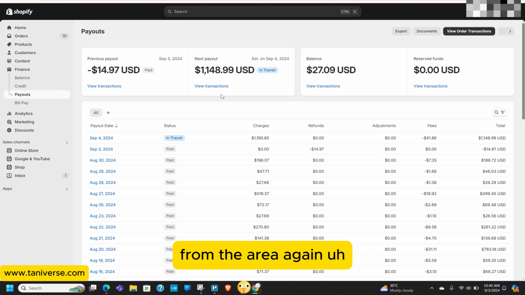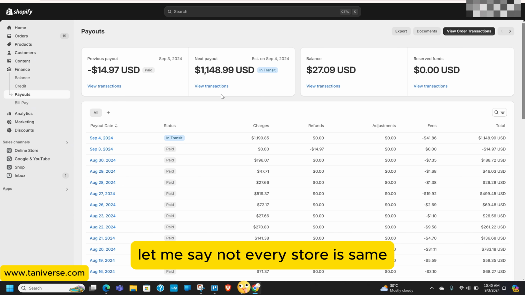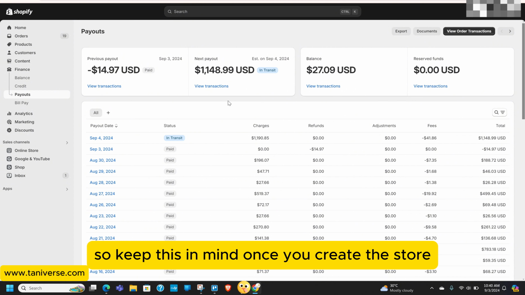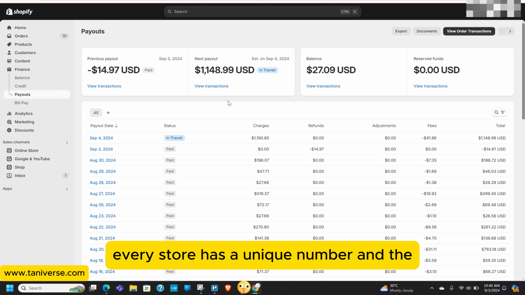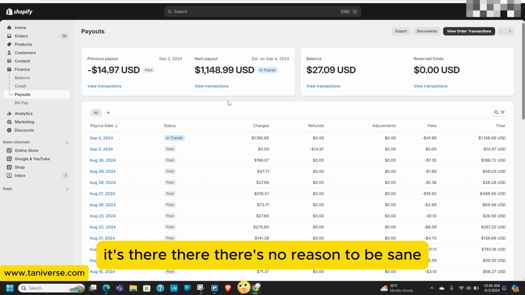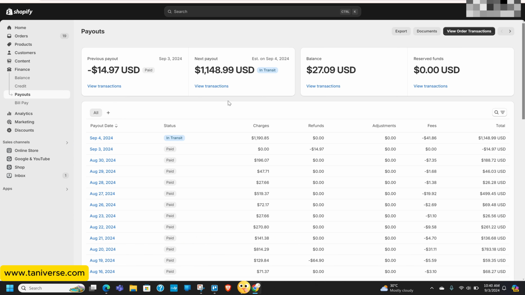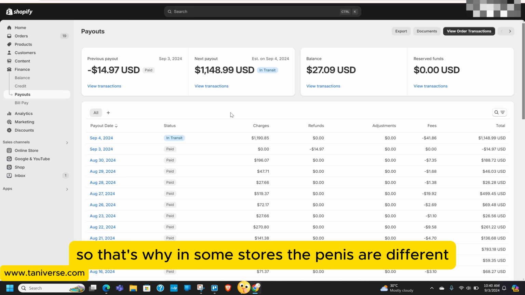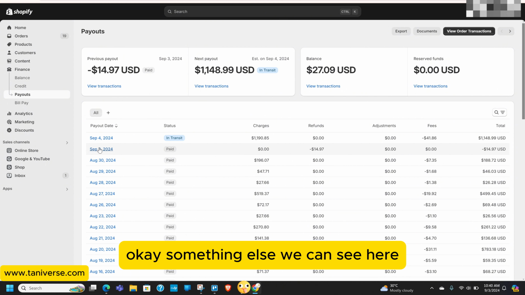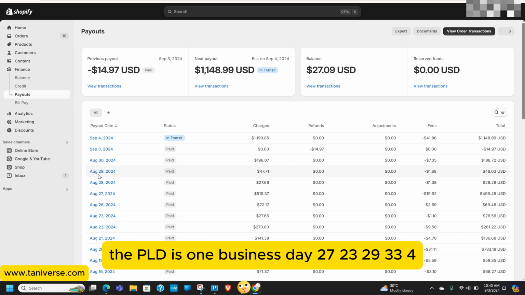Again, let me say, not every store is the same. Every store is different, so keep this in mind. Once you create a store, every store has a unique number, and this store will be unique. There is no reason for it to be the same. So that's why in some stores the payments are different. Okay, something else we can see here. The payout date is one business day. 27, 28, 29, 3, 4.